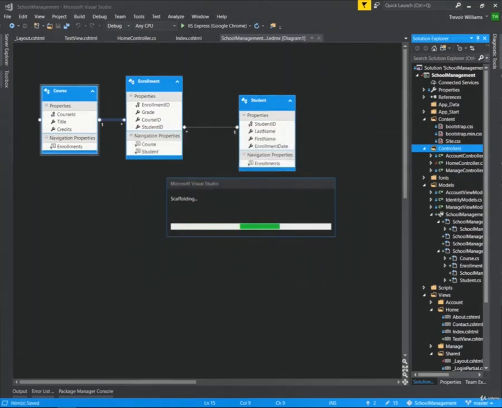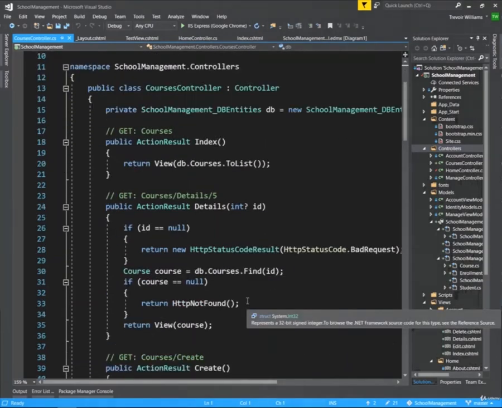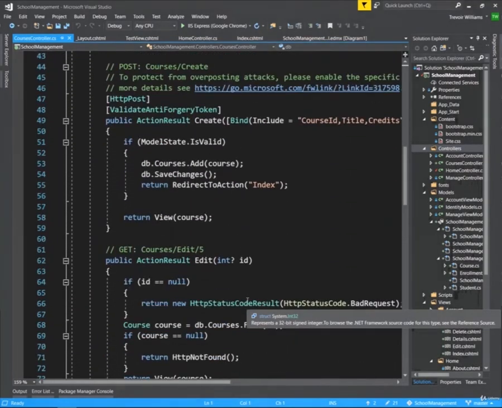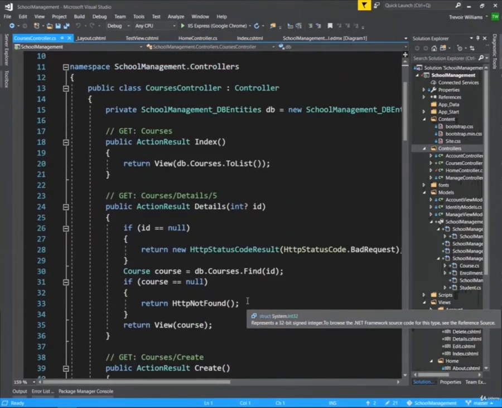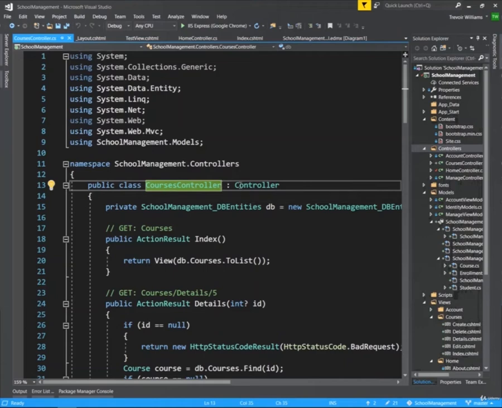It will go through a scaffolding exercise. At the end of this exercise, you'll be given a class file and you'll see much more code than we're used to from our home controller. All right. Now, once again, our controller is just a class with the name of the model in this situation, and the word controller, and it's inheriting from a base class called controller.